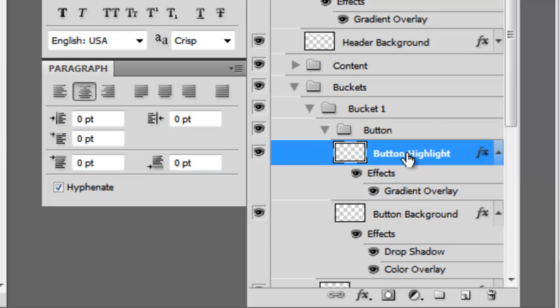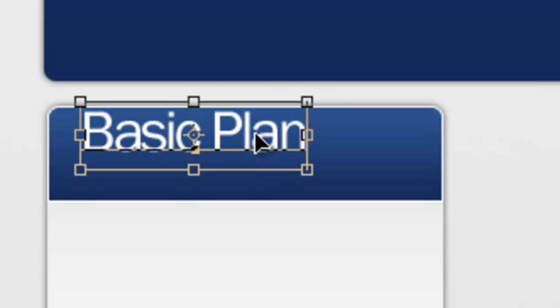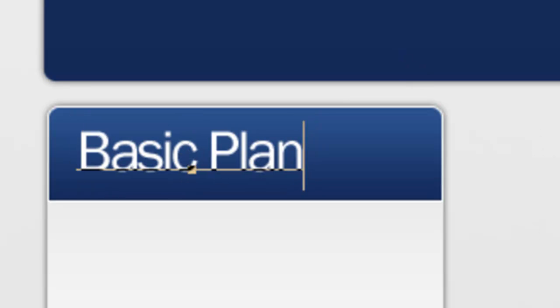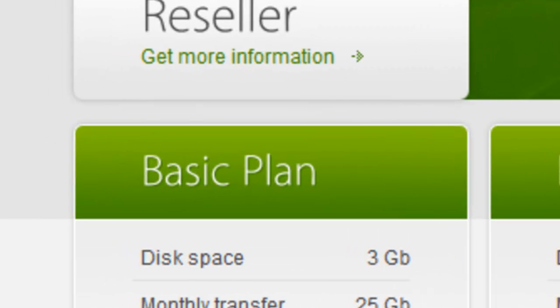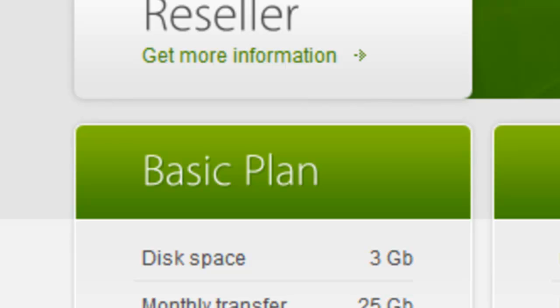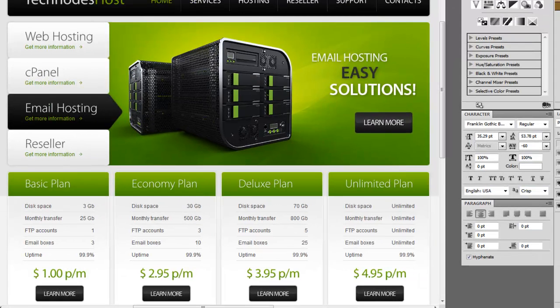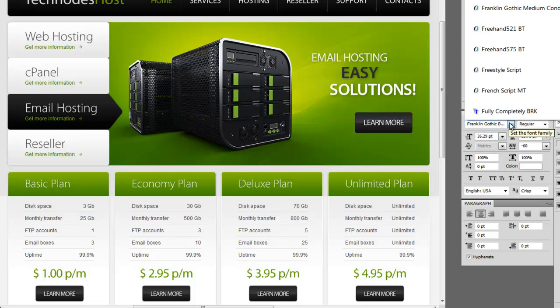So above, we're going to create a new text layer above the highlight layer. And here we go. And I believe they just called this the basic plan. And again, my font size is kind of small. Let's get that where we want it. They seem to have been using a lighter font. So let's go ahead and use a font similar to that. I'm not really sure what font they're using. So I'm gonna find a font with a little more option than the Franklin Gothic, that is.